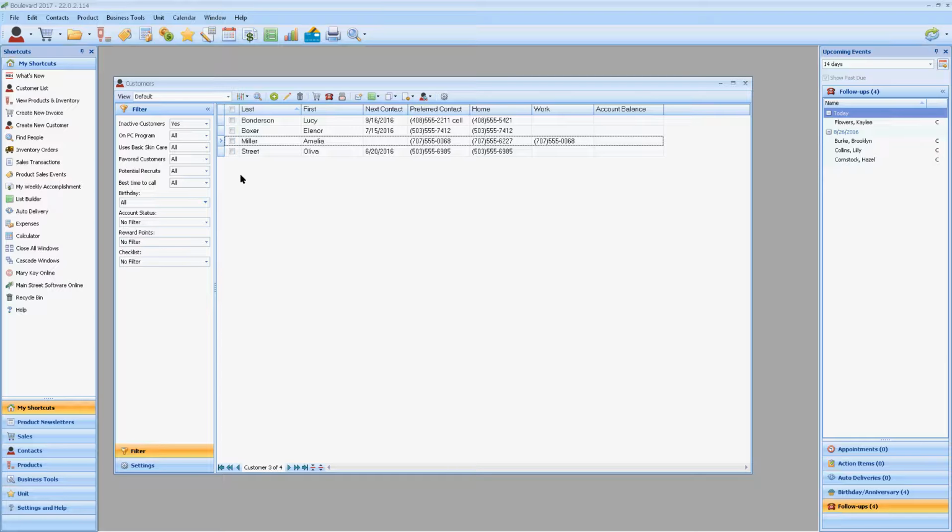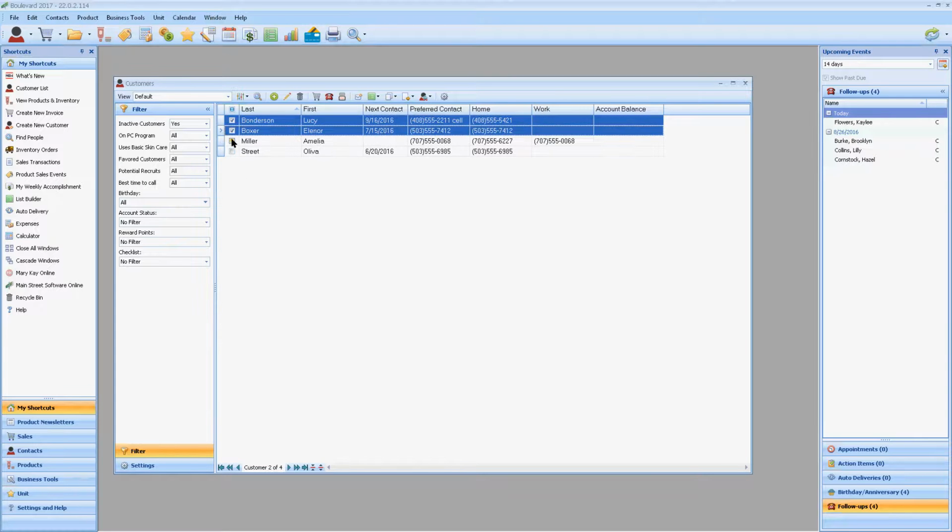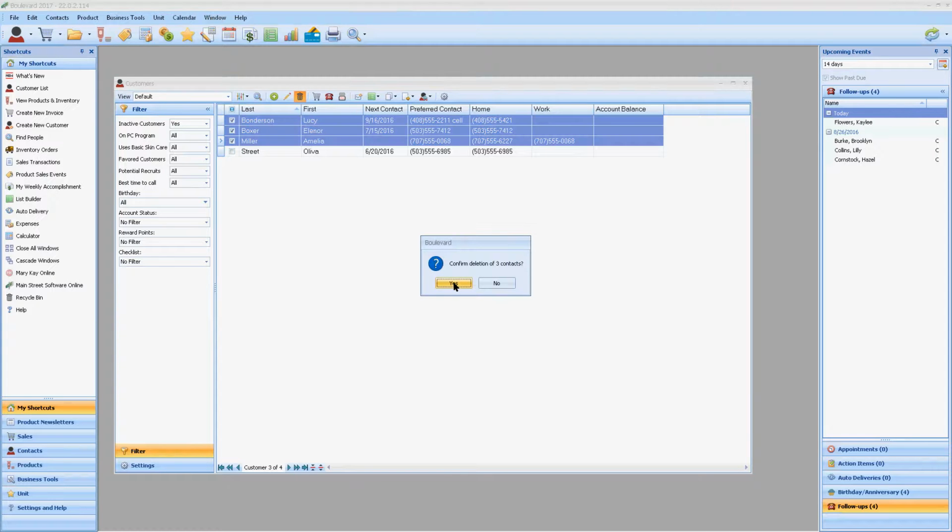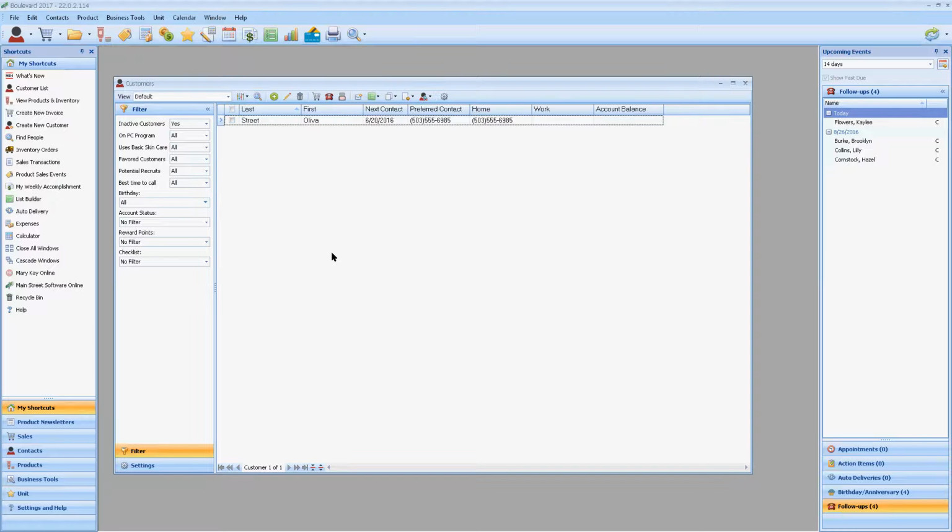So I'm going to go ahead and select a couple of customers here, and then all I have to do is choose delete, and Boulevard's going to ask me to confirm that I want to delete the 3 contacts. When I choose yes, they're now moved into the recycle bin.